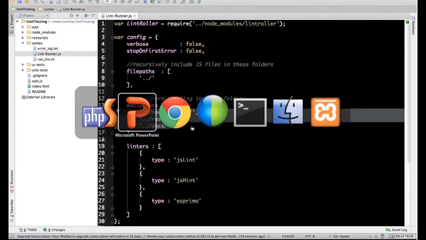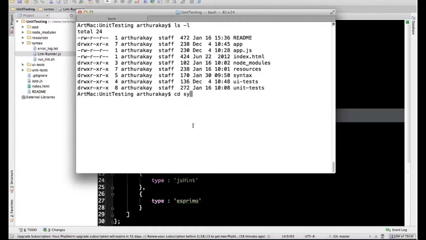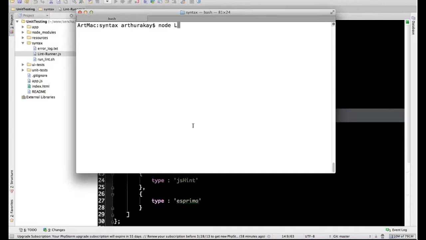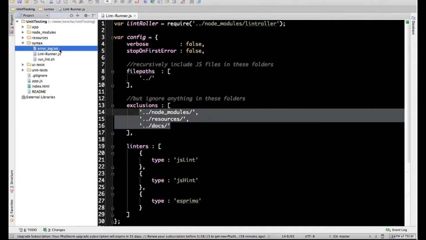And because LintRoller runs on Node.js, what we can do is go to our terminal, navigate to the syntax folder, and simply run node lintrunner. And as we can see, LintRoller will find 22 JavaScript files in this project. It finds a variety of errors and logs them to an error file. The error file can be found in the same directory under errorlog.txt.